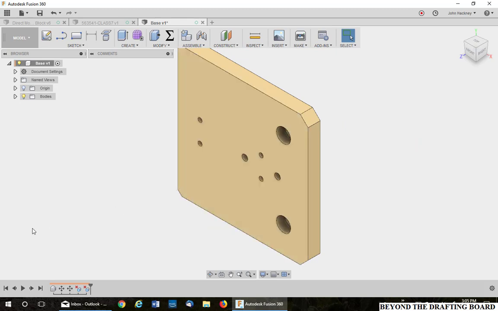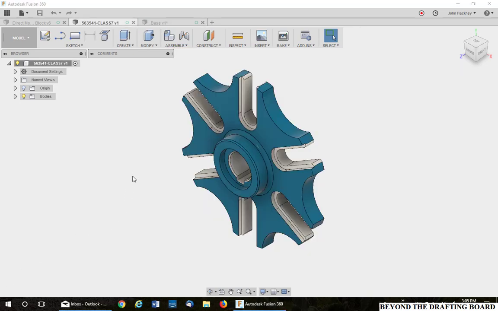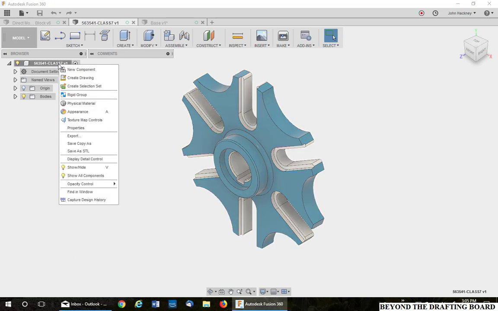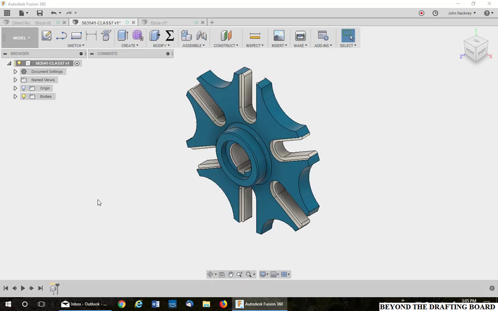Now, I'll come back to this model in just a second. In this model, it was also brought in from Inventor as a step file. I would like to show you the use of the rotate function. Again, I have no history tree, so I'm going to right click on the top level and capture design history. So I have a record of what I do.